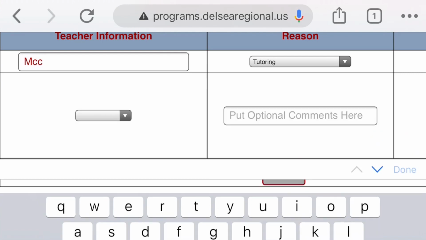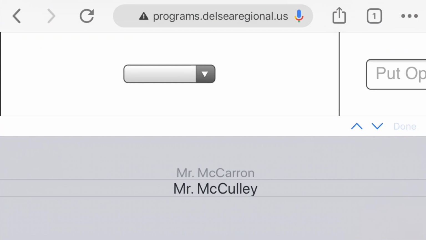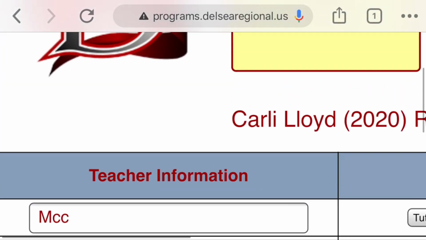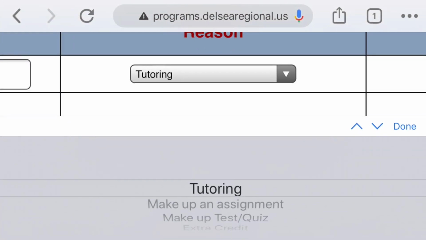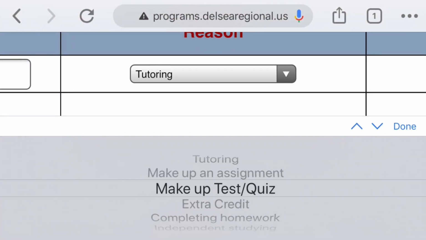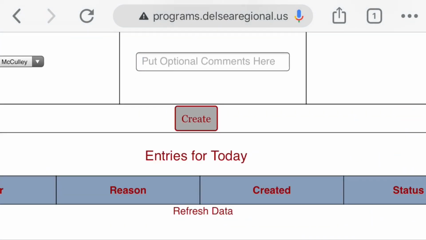You only need a few, and then you'll see a little drop-down list. Click on that, pick the teacher who you're going to be with, just like you did before. Pick the reason for your Delsea 1 visit, and if you'd like, you could put in optional comments. When you're done, hit create.